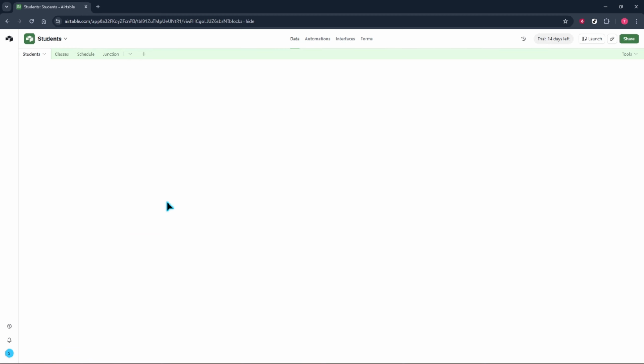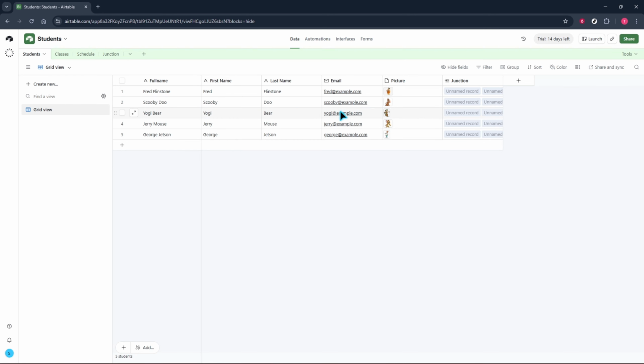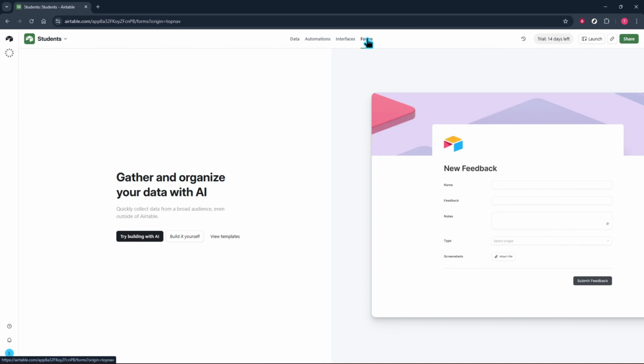First, head to the Airtable website and sign in to your workspace. Once you're in, choose the base you want to work with and click Open Data. This brings you into the base where your tables live. From the top navigation, select Forms. This area is dedicated to collecting entries and tying them to a table.